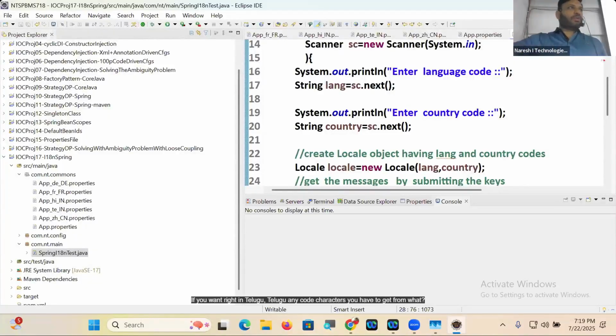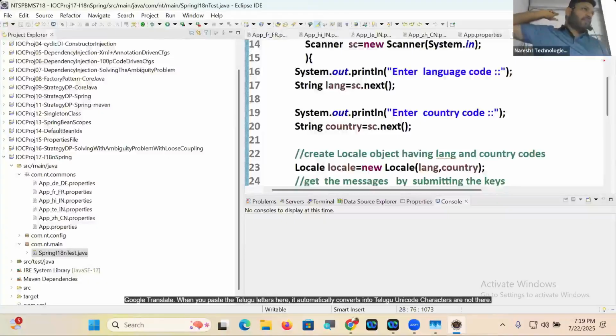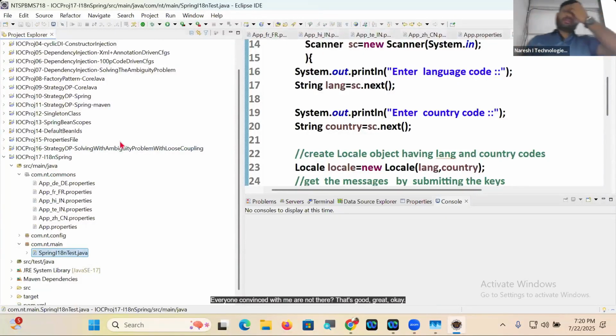If you want to write in Telugu Unicode characters, where do you get them from? Google Translate. When you paste the Telugu letters here, they automatically convert into Telugu Unicode characters. Java source code development is based on ASCII characters. Java output is always what? Unicode characters. Is everyone convinced with me? That's good. Great.